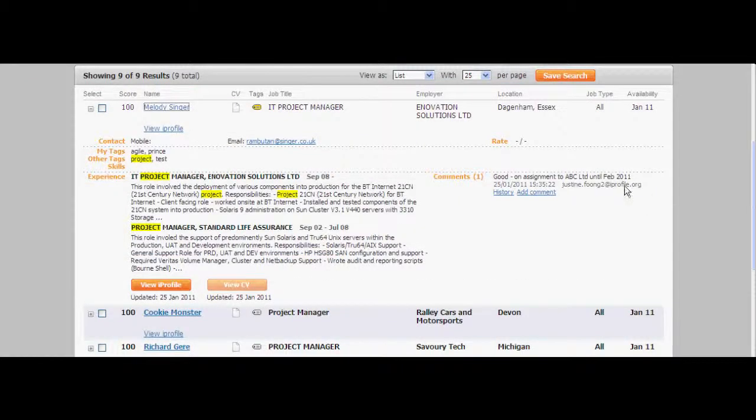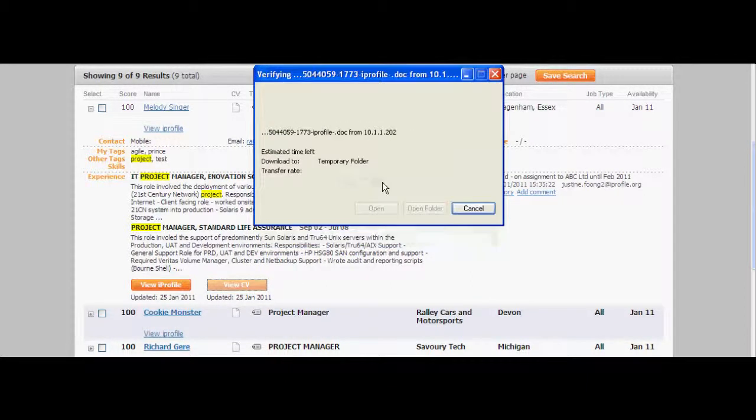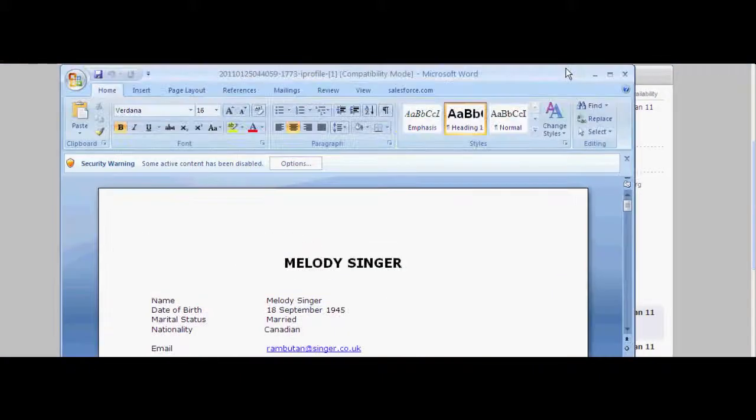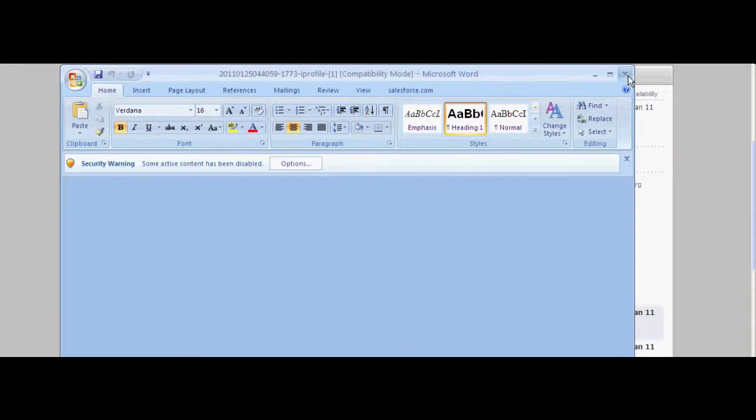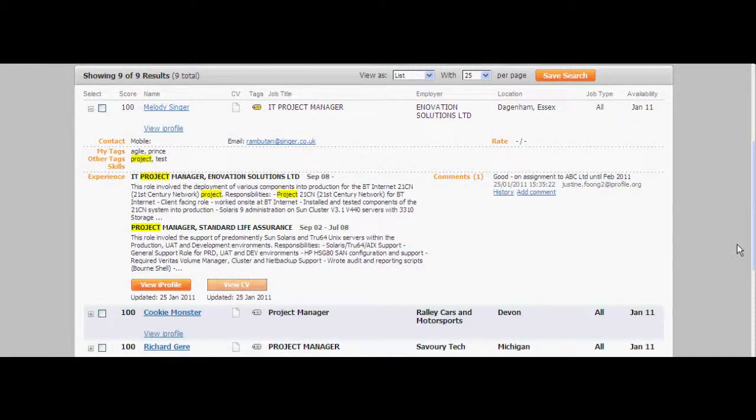To view the CV, click on the CV icon or View CV button. You will also notice that the last updated date of the iProfile and CV are available under the respective view buttons. To minimize the candidate's summary, click on the Minimize button, displayed here as a minus button.